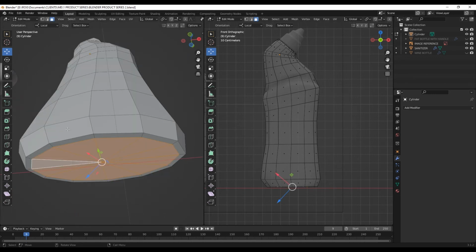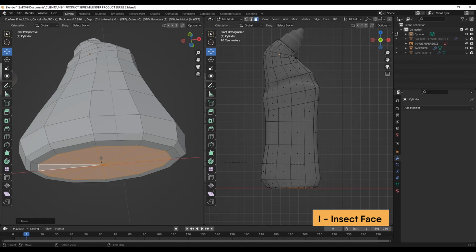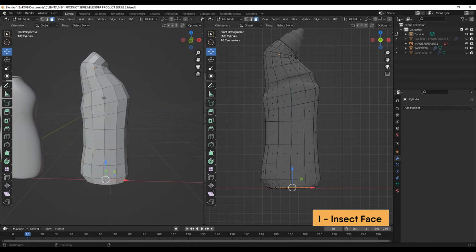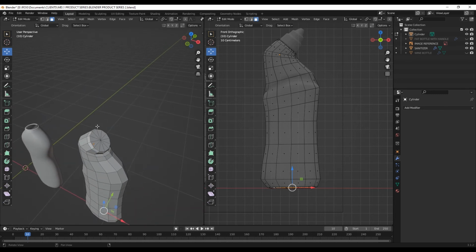So for the base here, I'll quickly change this orientation to global so I can move this out. So when you're done shaping, this is what you should have. So we can also shape the mouth here.